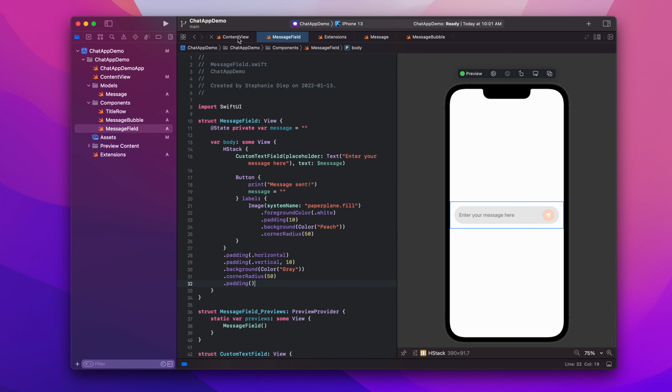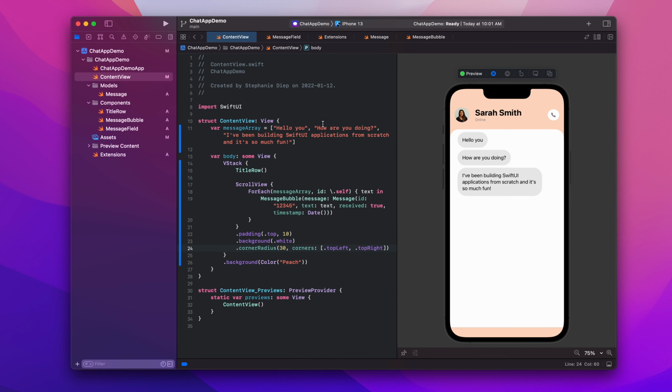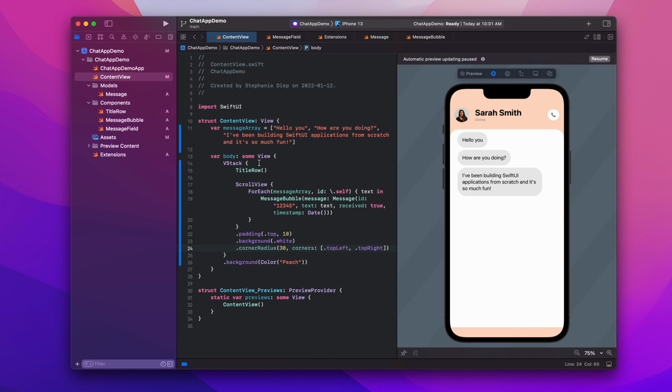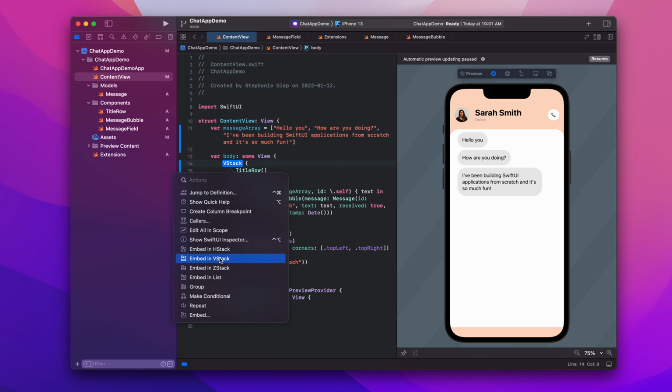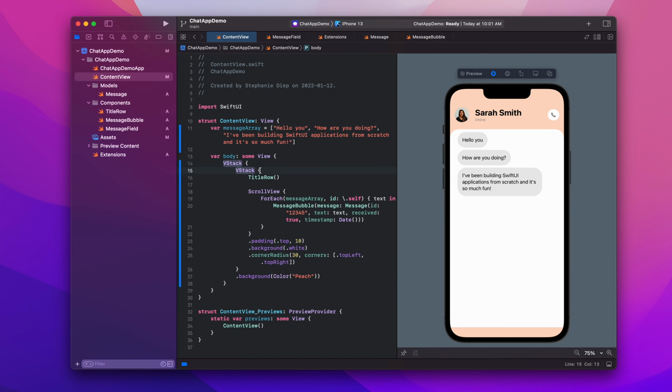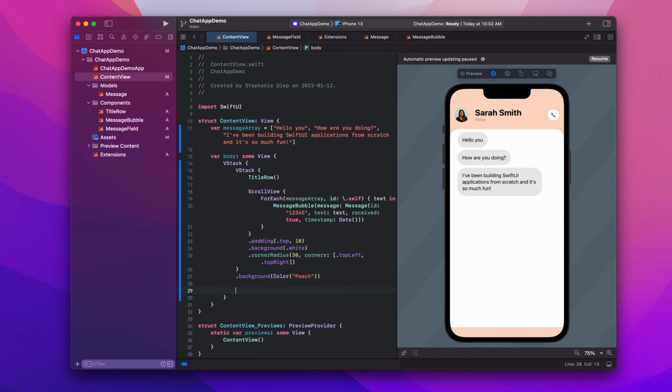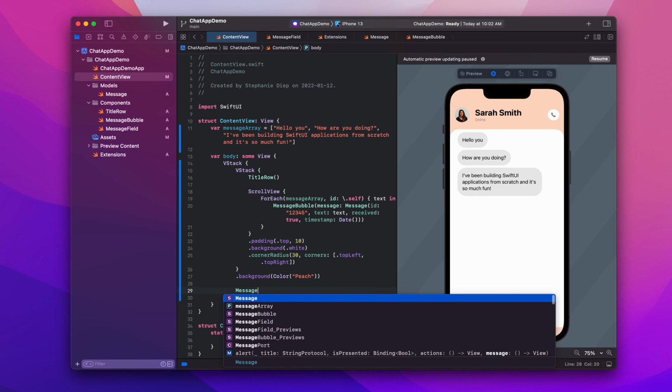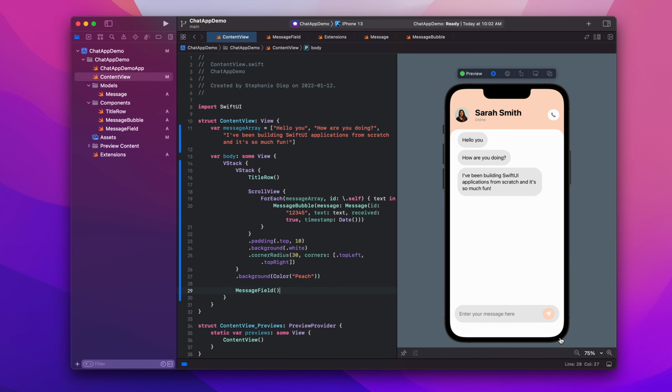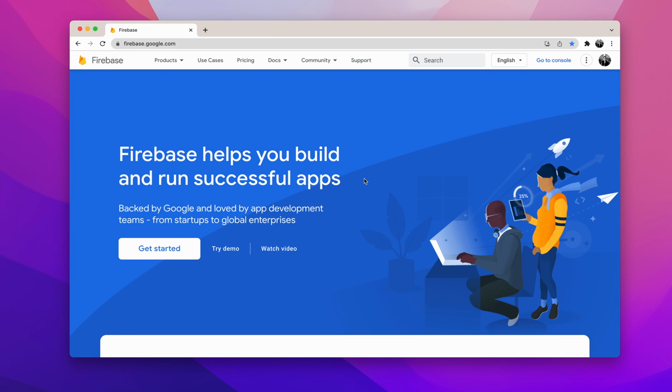Now let's go back to content view and we'll add our message field here. So we'll need to wrap our current VStack in another one. So click on Command on your keyboard and click on the VStack, then embed this in a VStack. Right below the child VStack, so below the background color peach, we will call our message field. Great, so now you can see that we have our message field here. Great, we finished coding the base of our UI.